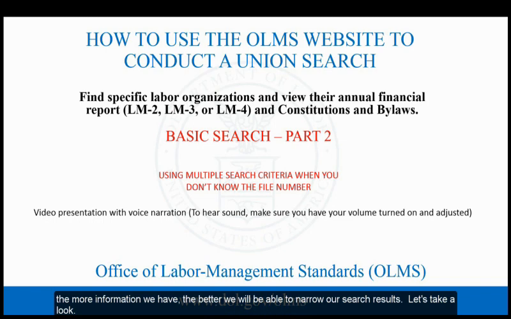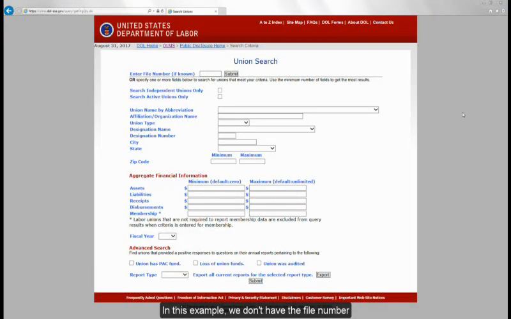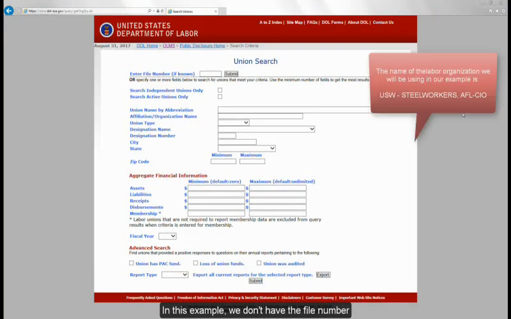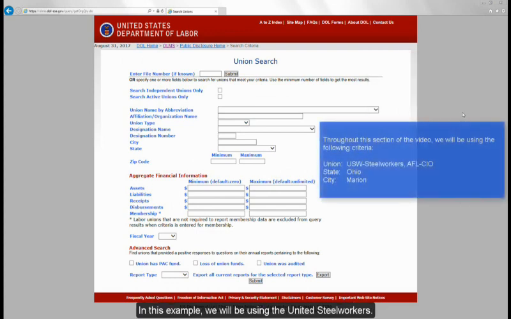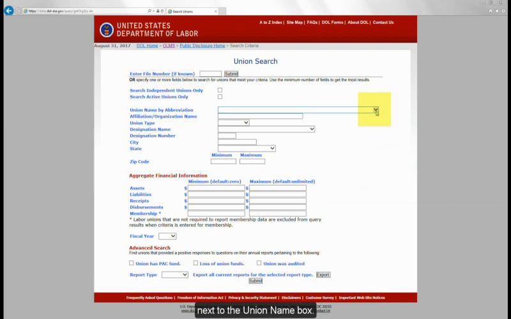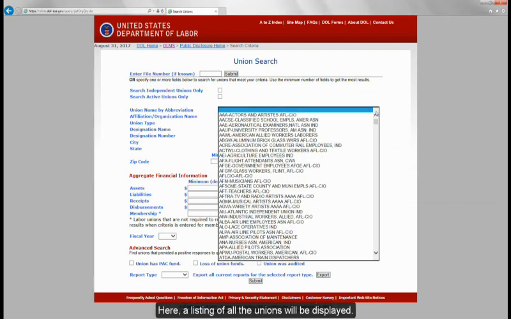Let's take a look. In this example, we don't have the file number, but we have the name of the labor organization. In this example, we will be using the United Steelworkers. Click on the drop-down arrow next to the union name box. Here, a listing of all the unions will be displayed.